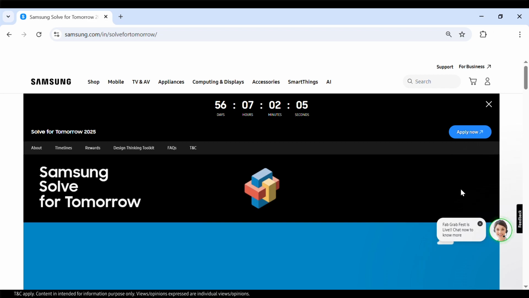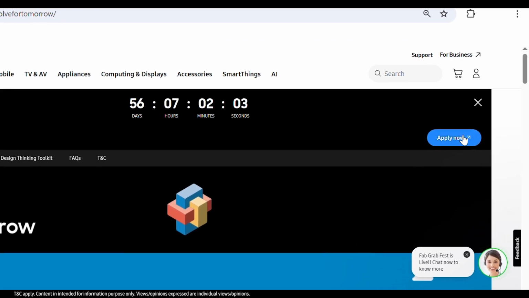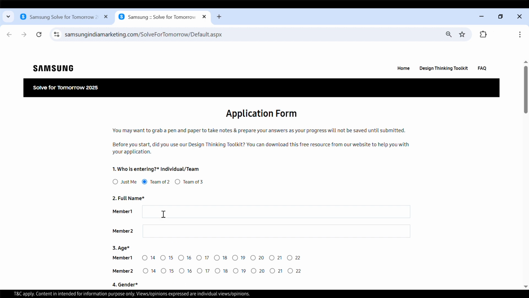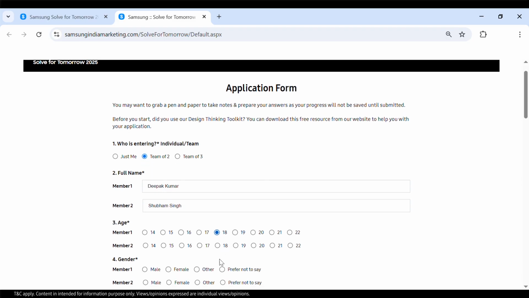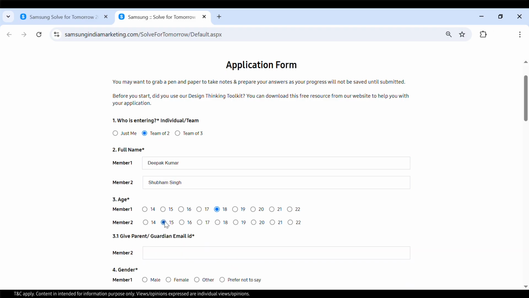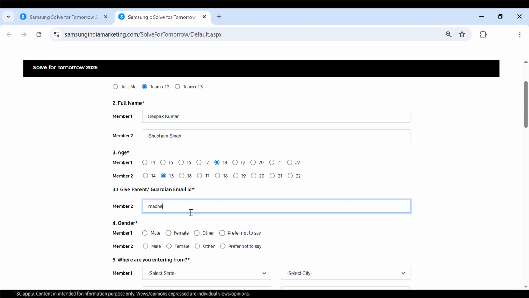Visit the Samsung Solve for Tomorrow website. Click on the Apply Now button. Fill in name and your team member's name if any. Instructions remain the same for more than one team member. Fill in age and gender. If you are under 18, fill in your parent or guardian's email ID.